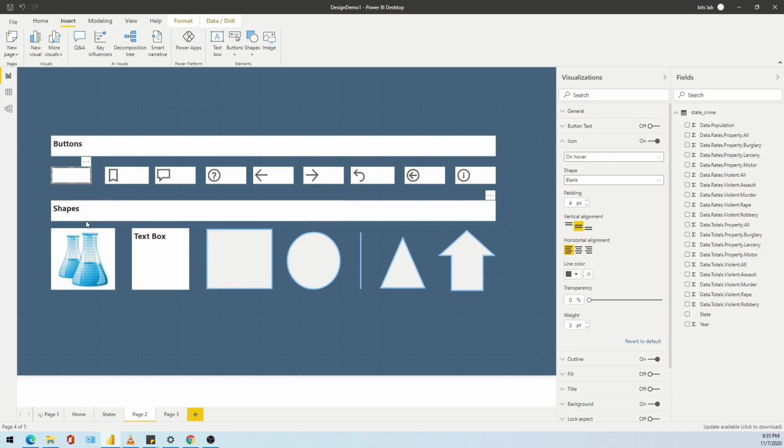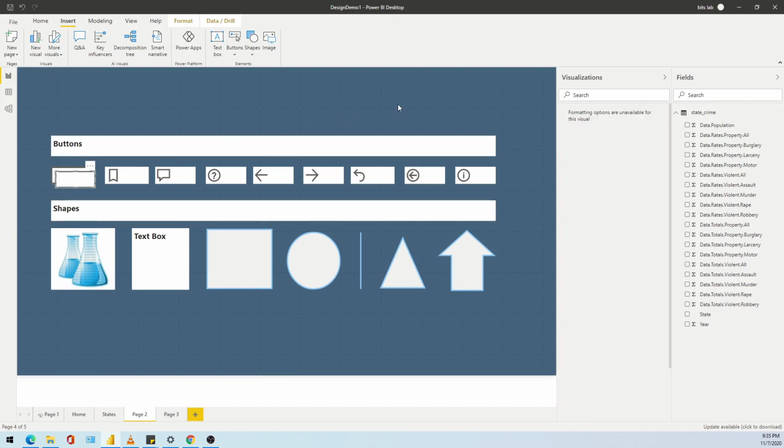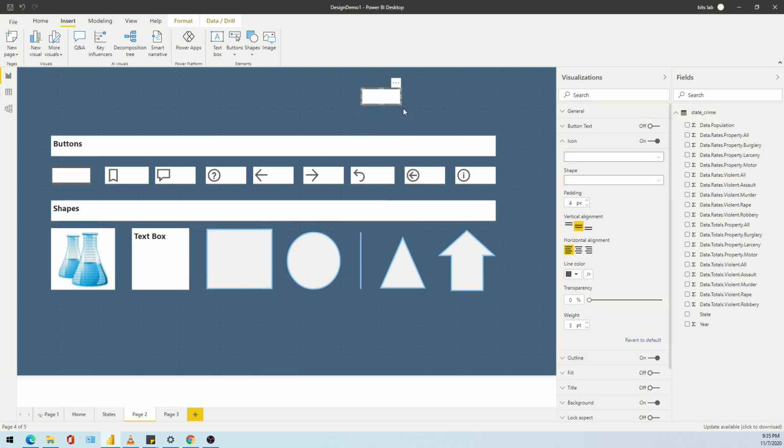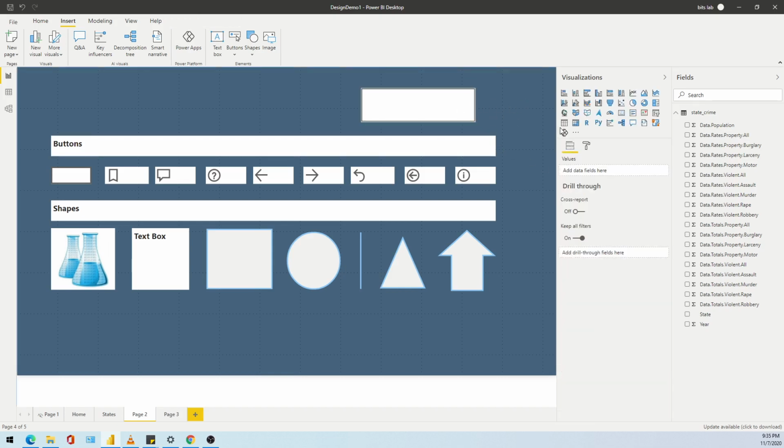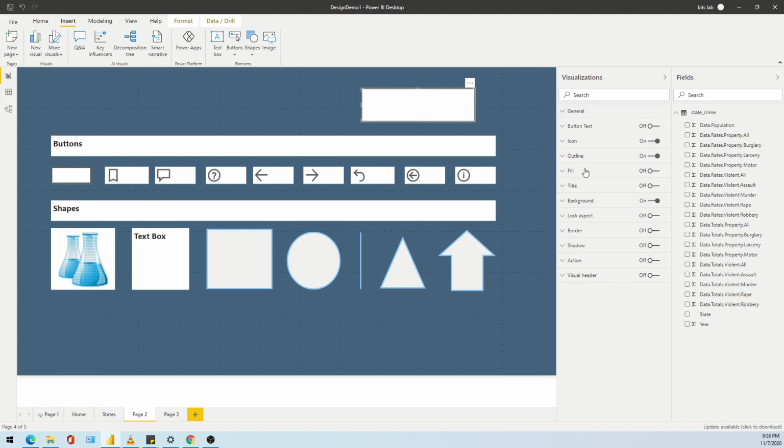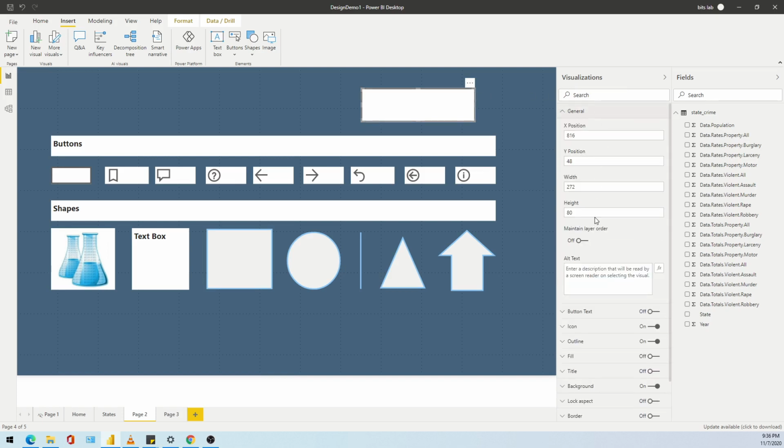Let's create one more button here. Just for you guys, let's make it bigger. Now this is the selected button. Let's reselect it. By default, you see the visualization is totally changed, and you have the properties only. In general properties, the location is there.